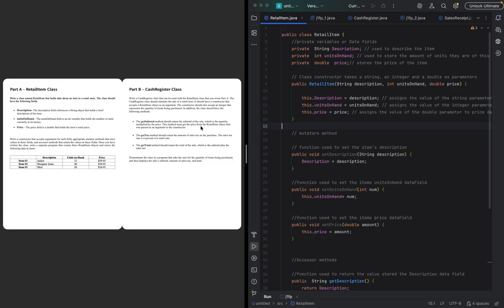Then we have the cash register class, which asks me to write a CashRegister class that can be used with the RetailItem class that I wrote, and it should simulate a sale of a retail item. It should have a constructor that accepts a RetailItem object as an argument, and the constructor should also accept an integer that represents the quantity of items being purchased. In addition, the class should have the following methods: getSubtotal, getTax, and getTotal.